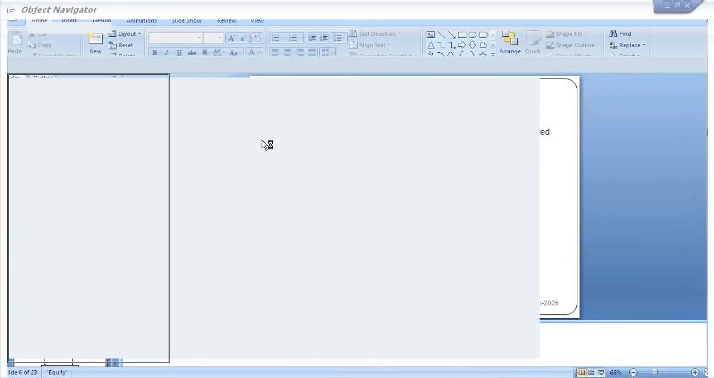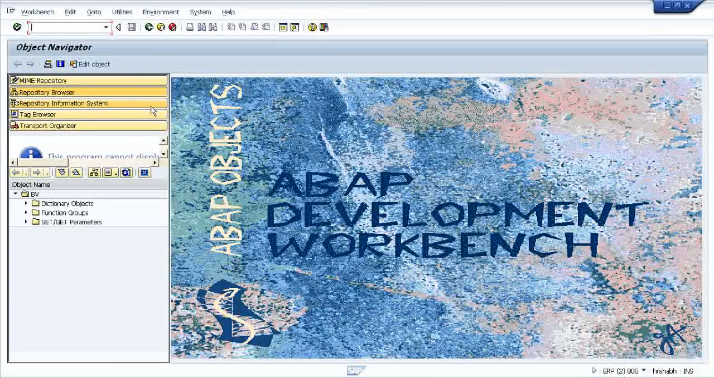Let it come. Yes, it has come. So this is the object navigator. This is the ABAP dictionary, the ABAP workbench. So here you can do some... internet problem.